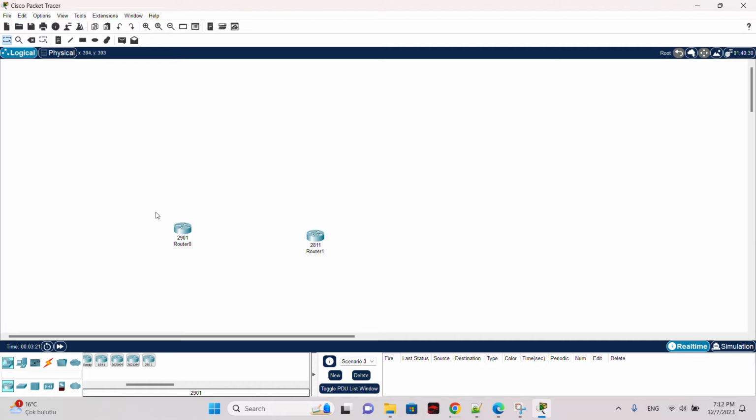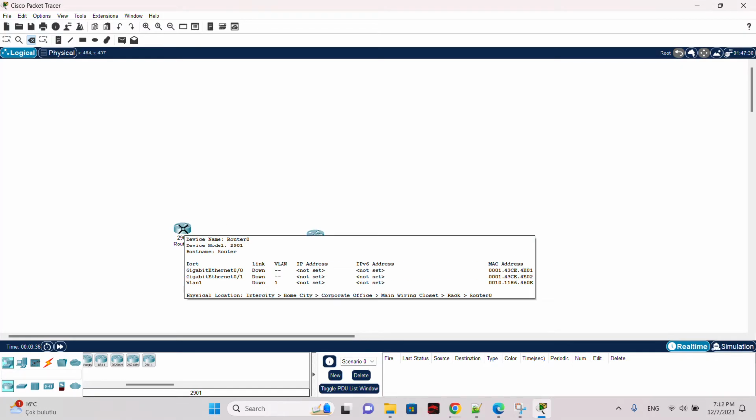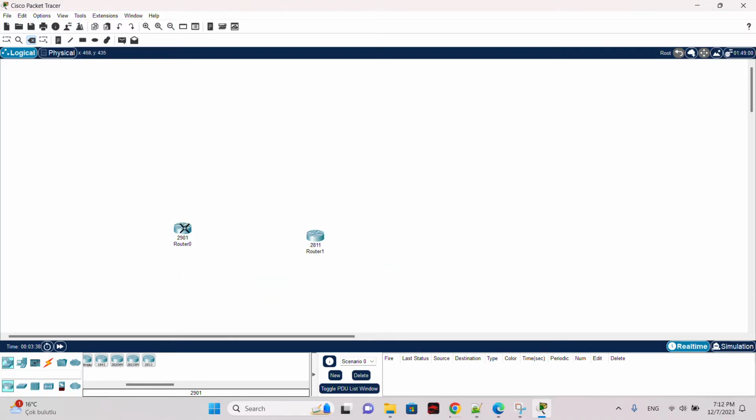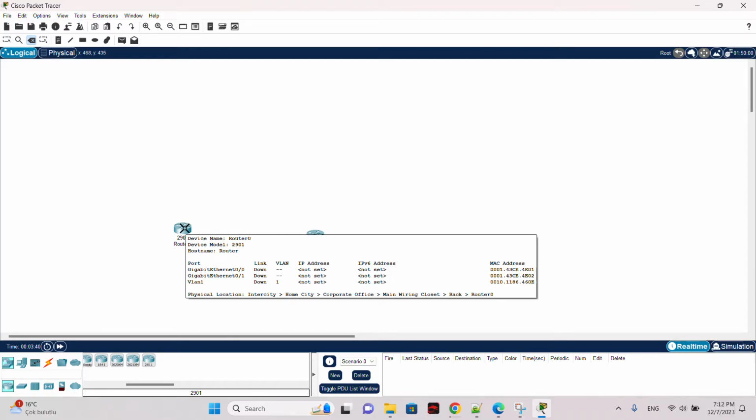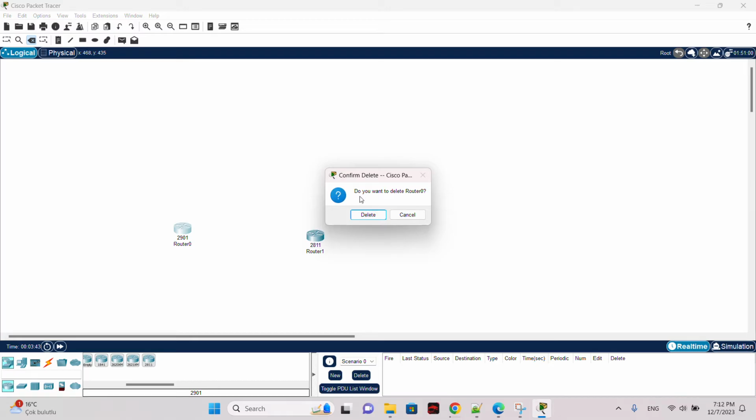You would see that right now. So if you want to delete something from the schema right here, just click the delete button on your keyboard and then go to the device that you want to delete. So you would see that it changed to this sort of X shape. Hover over the device that you want, left click on your mouse, and then it will give you this confirmation message that you want to delete the router. Just click yes. Same thing here.